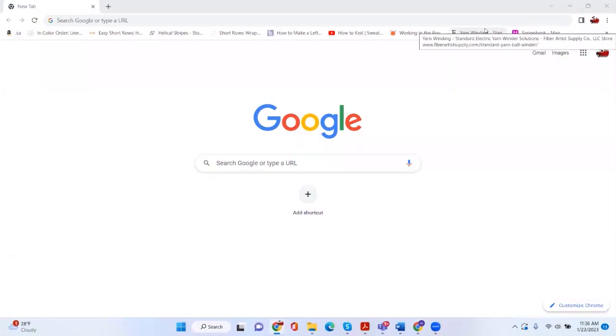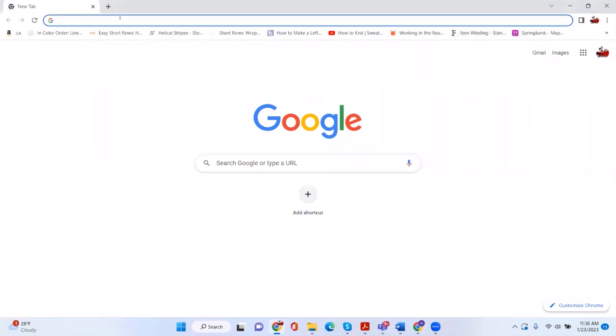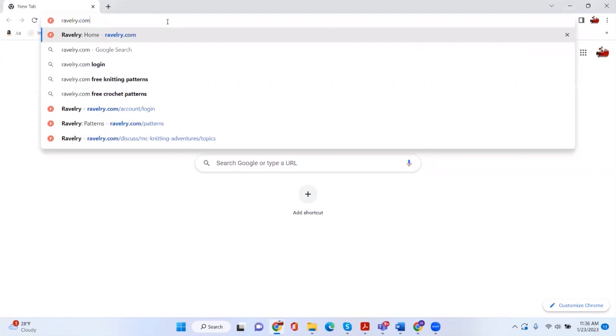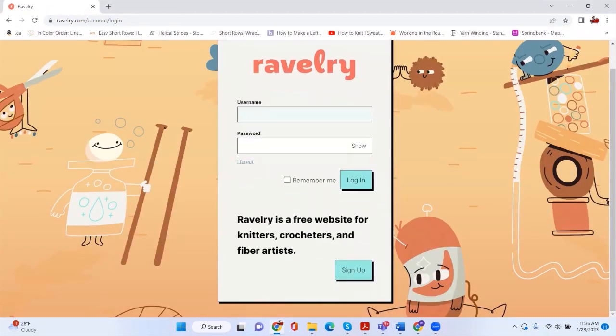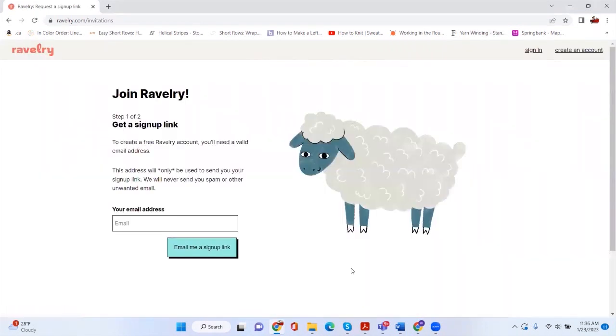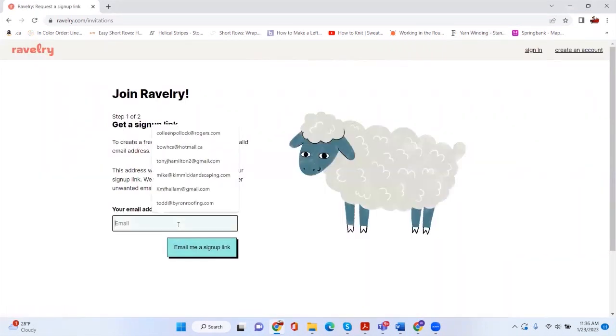The first thing that we have to do is set up an account. So what we're going to do is go to Google and type in Ravelry.com. And then we head to Ravelry. And then we're going to go to where it says to sign up. Then you just click on sign up. You're going to put in your email address.